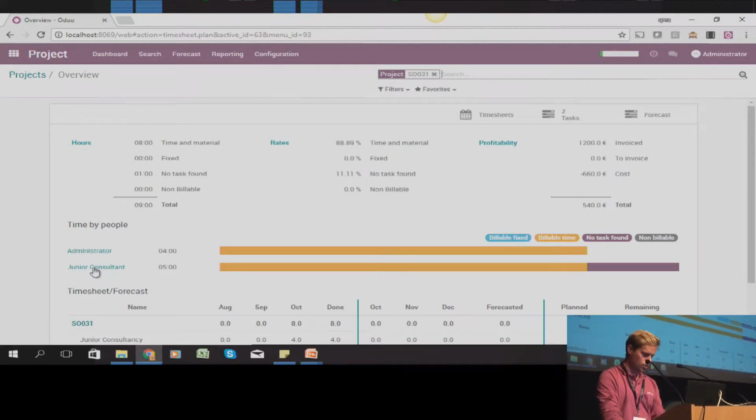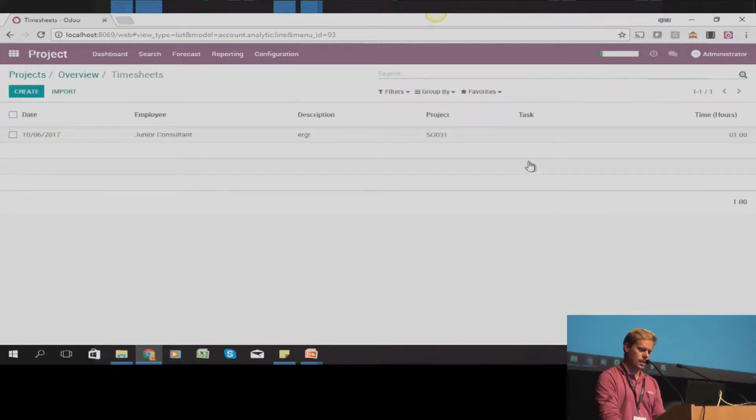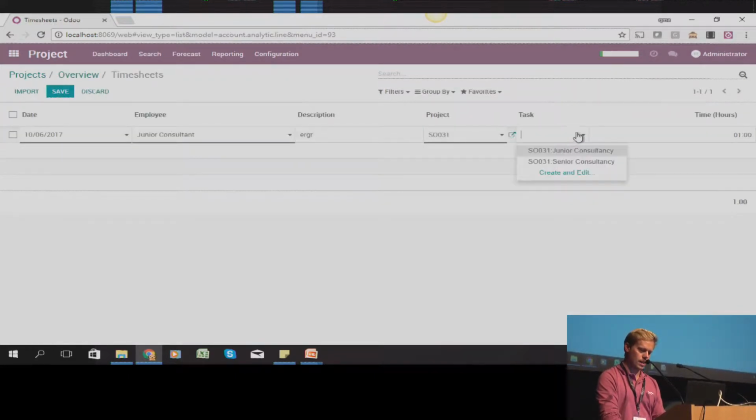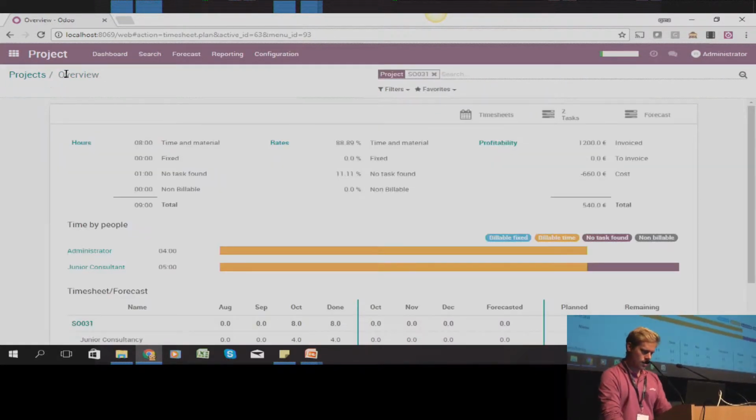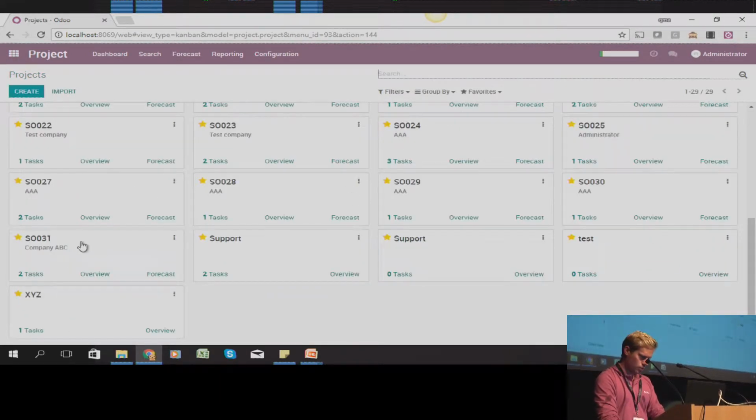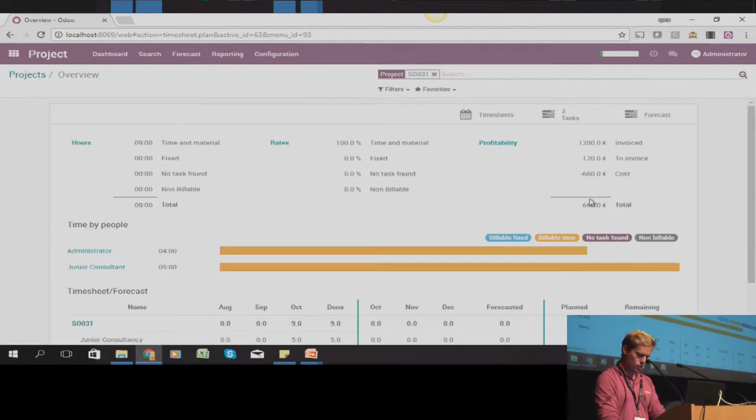Is it me or my junior consultant? Apparently it's him. I can click here on the timesheet and directly correct it by linking it to the right service to be able to invoice that correctly. To do so, you have to go back on your project overview, and you see you don't have any hour in this type of no task found. You have everything in time and material now.